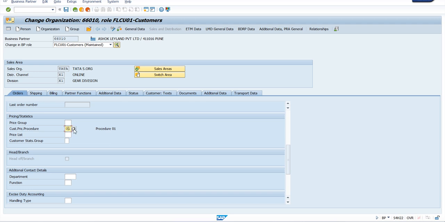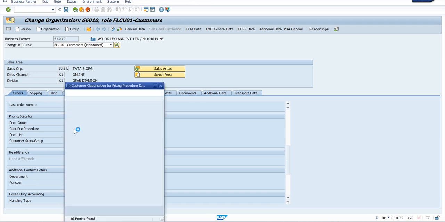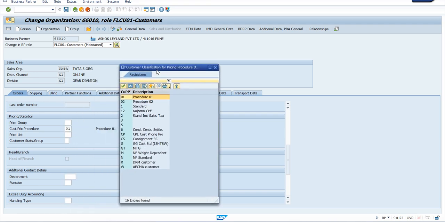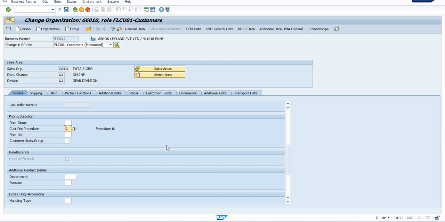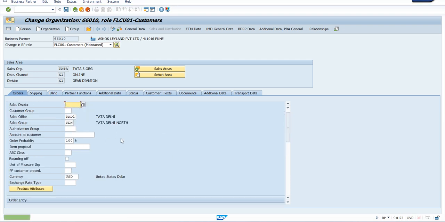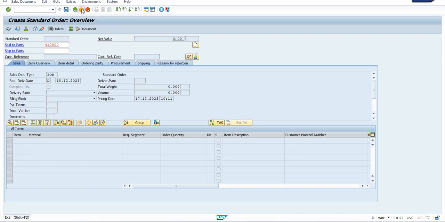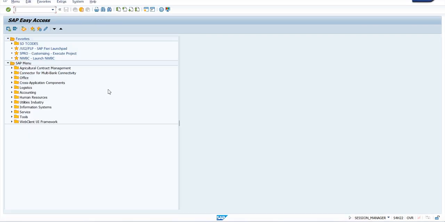Yeah, this is the pricing procedure. I think why it is not maintained. I think it is there. Okay, so I'll just put the standard. Okay, let's see that. Maybe there is no pricing procedure in the background, then only it will show this error. Anyway, I'll just check it one more time. So this is not an error regarding the customer.